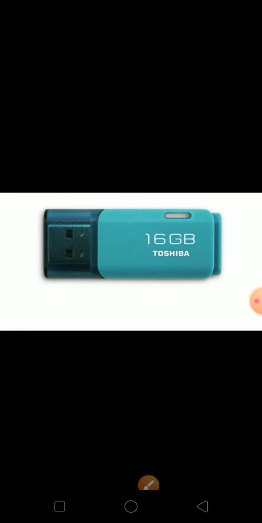Okay children, so these are some devices we have learnt in our computer. This is also a type of pen drive and it is having different data. This is our 16 GB pen drive. So it can store more amount of data. I hope all of you have understood about these hardware parts.